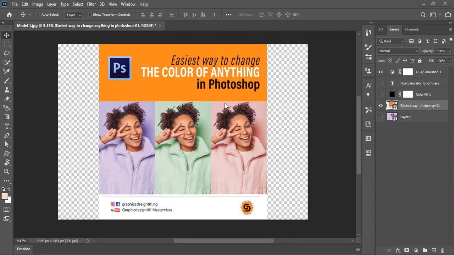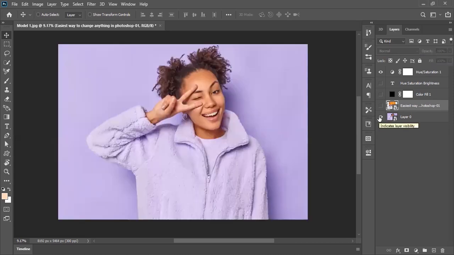In today's tutorial, I'll be teaching you how to change the color of an object to any color of your choice in Photoshop. This method is actually the easiest way you can get around this. Without further ado, let's get straight to the business of today. This is the object we'll be changing the color of.